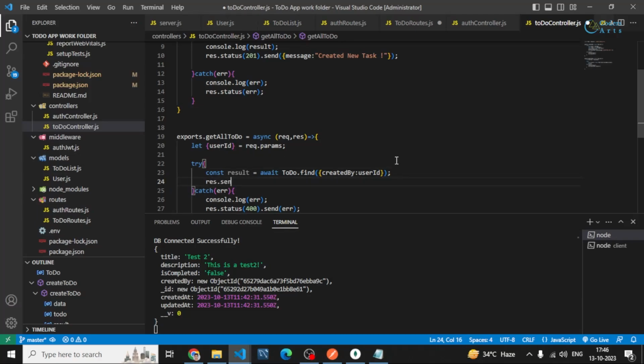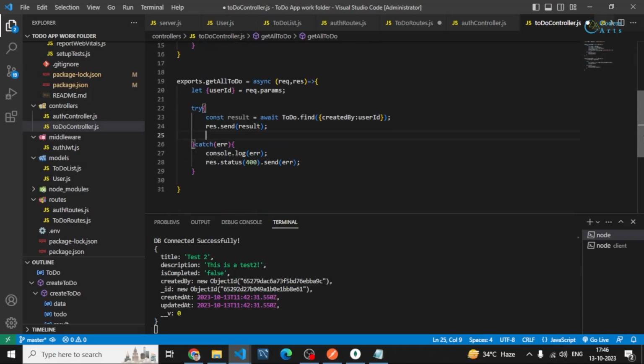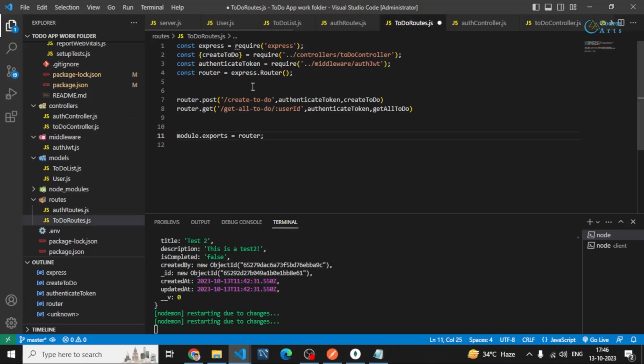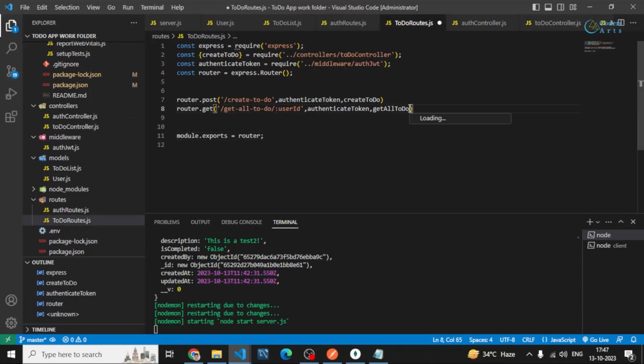Now I can send this result, perfectly fine. Now this is a get route. Now I can import it. Perfect.